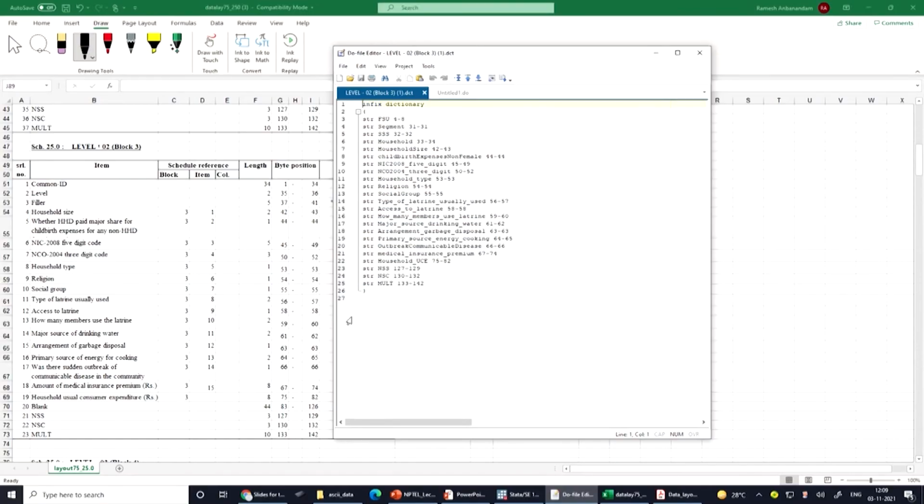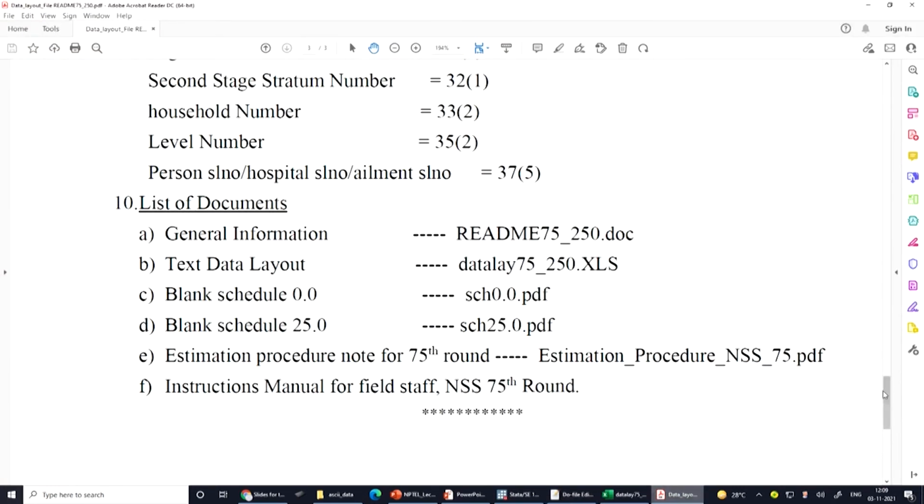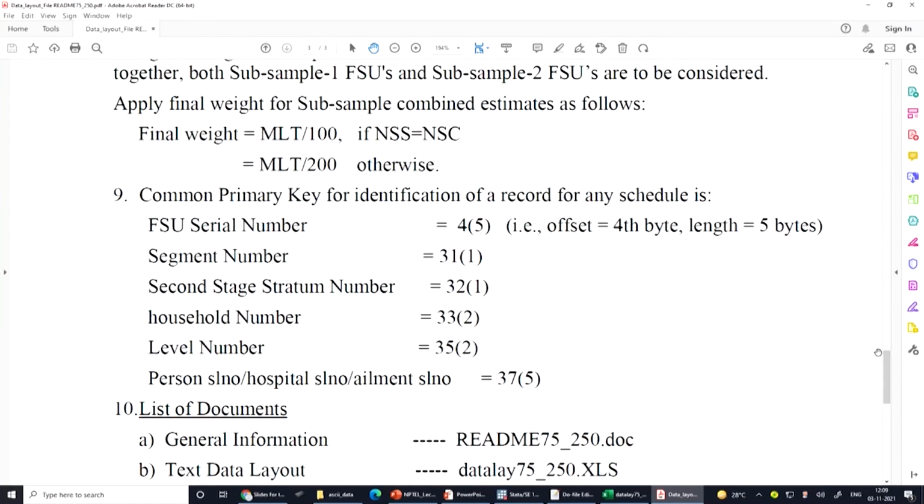If you are getting the extracted values in string, later on you can easily convert it with another command called destring. At this moment, let us string the variable, str. The first variable name here is FSU. Why FSU, then segment, SSS, household? We know that from our data layout, you just have a check once. What is your common primary ID? Why is common primary ID required? I told you that this is required for extraction and for merging of different blocks.